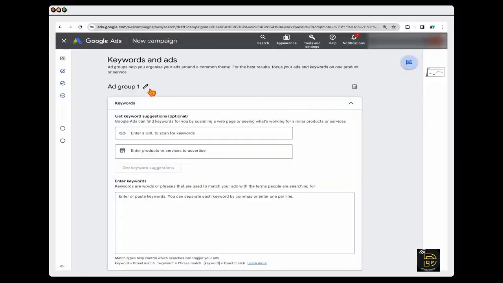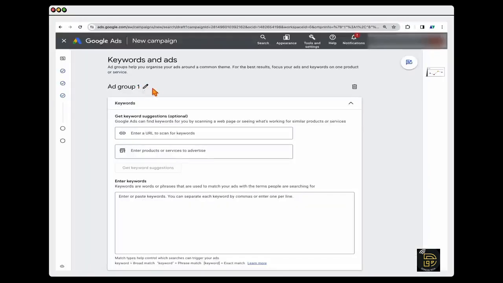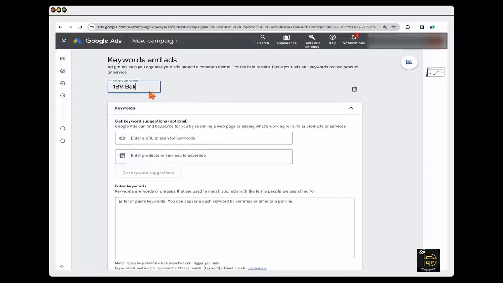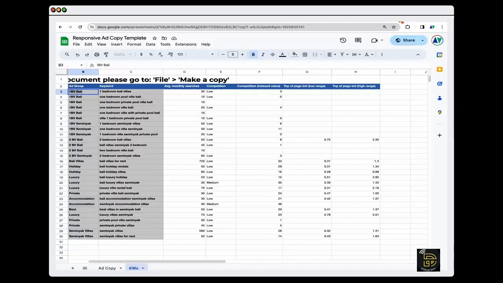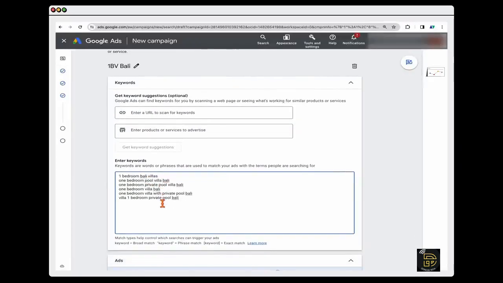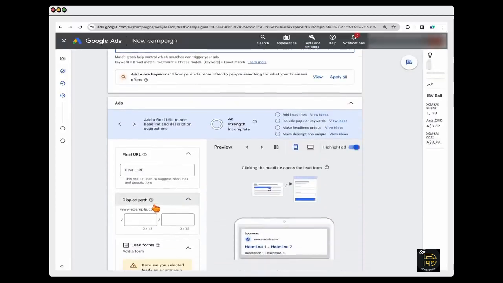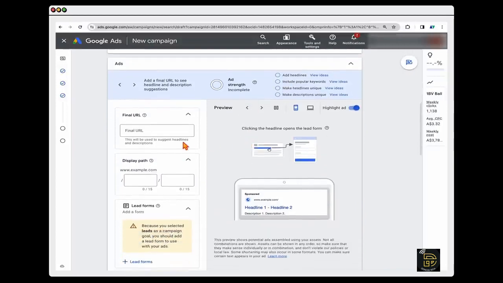So what I'm going to be doing in through here is, obviously this is going to be our 1BV. Once again, it doesn't matter what you call this ad group, you're only going to be seeing it, but you want to make sure it's something that makes sense to you. And then I've just gone through and entered in my keywords. And then we also go through and add in our ad copy. Once again, after this video, I'll be showing you how to create your own ad copy. But for the time being, let me just copy and paste this ad copy in.